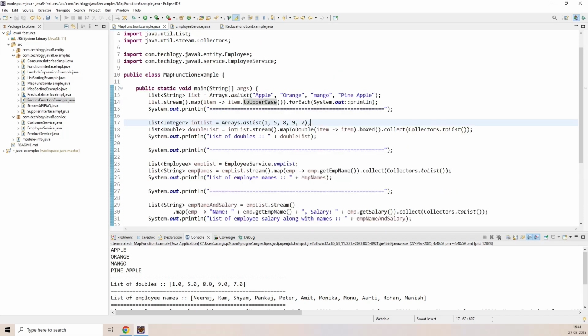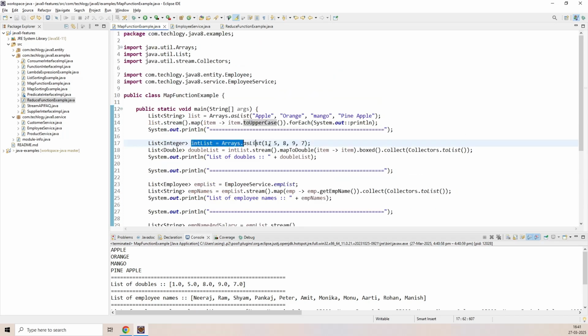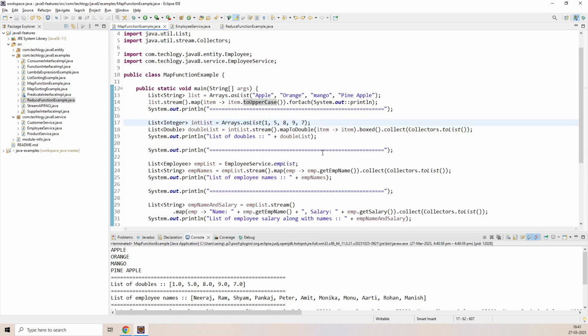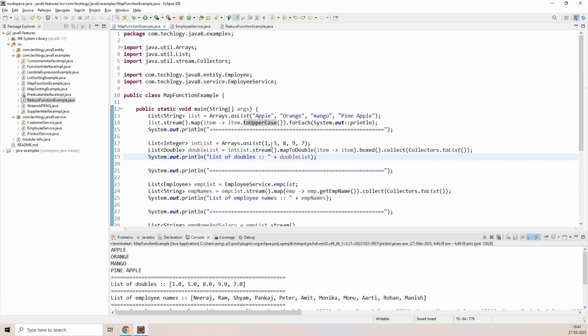Okay, so I have created a list of integers, right? Here I have created a list of integers. So the map function of the Stream API also provides a couple of methods by which we can easily convert any stream to another stream, right? So here I want to convert these integers to doubles, right? So how can we do it?